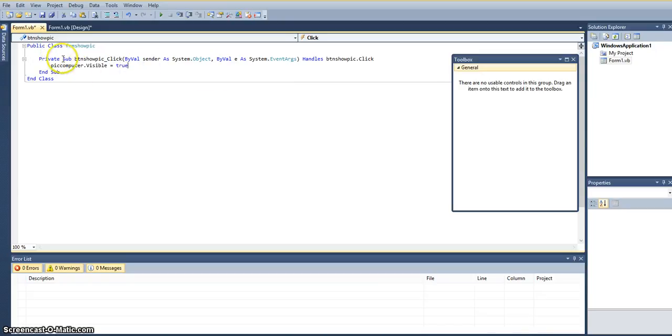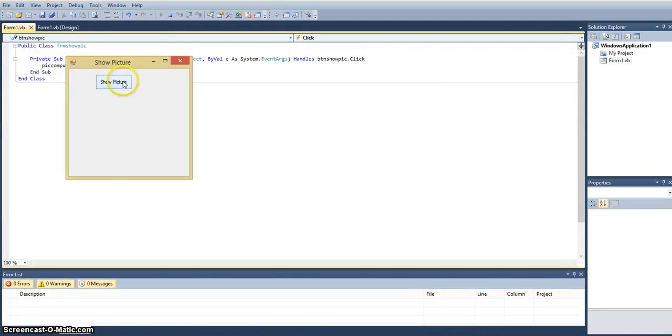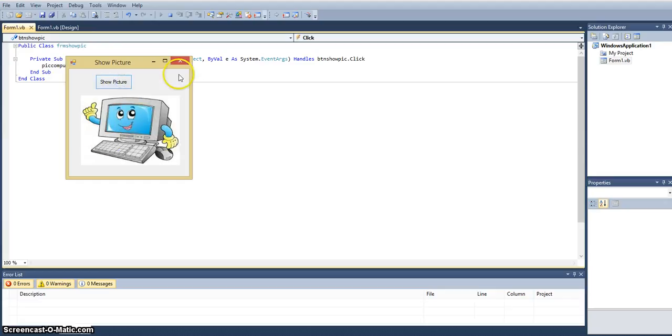So what happens is, this is the code for this button. This is the event. When this button, it's called BTN Show Pic, is clicked, everything inside of this area here, this code will occur. So let's try running our program now. So I click on Show Picture and the picture appears.